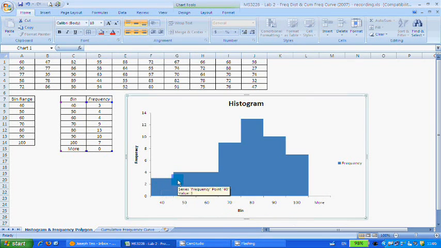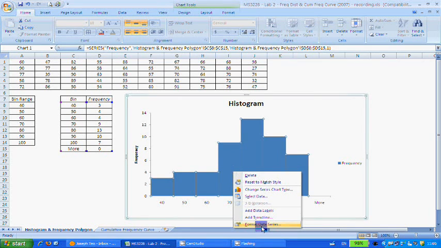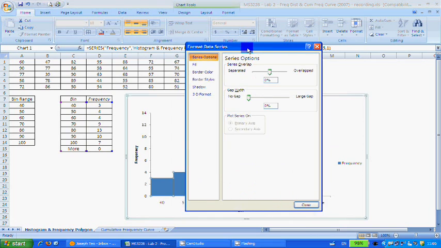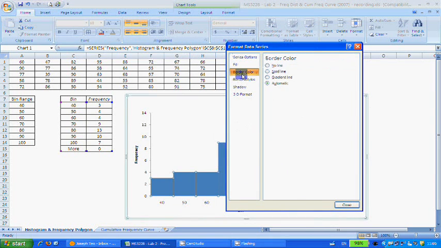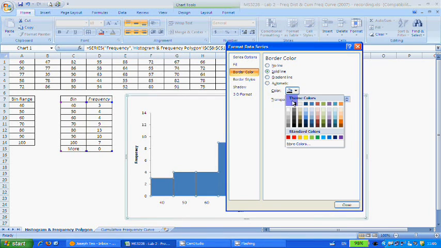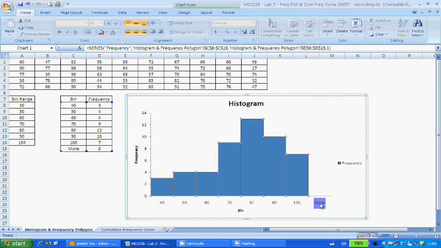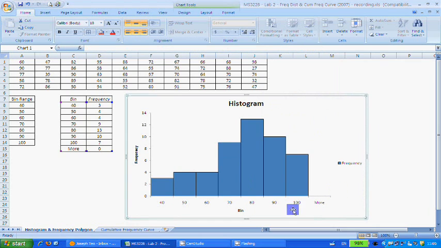Now notice that the histogram does not have any border, so it doesn't look very good. So how to add in the border? Select the histogram bars again, right click, go back to Format Data Series, go to the border color and highlight on solid line. Now select the color that you want. I will just go with black. Okay, and there you have it, a nice histogram with proper border.